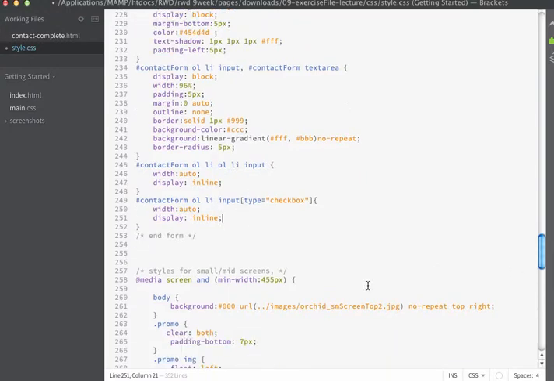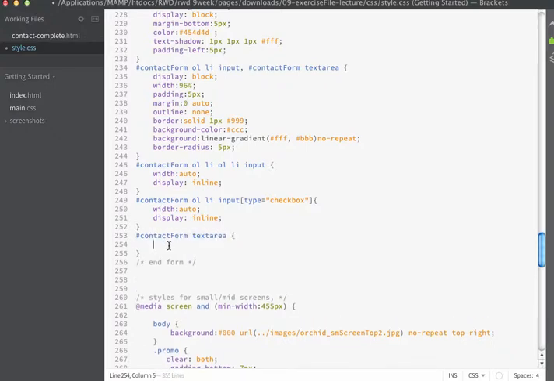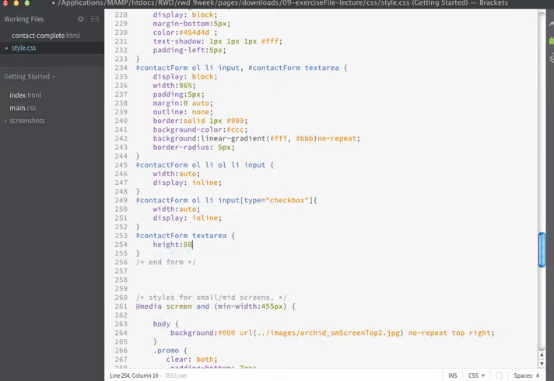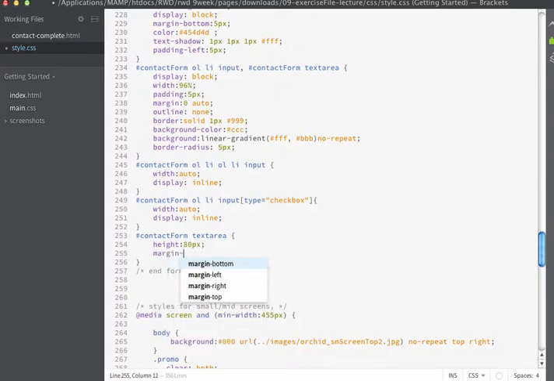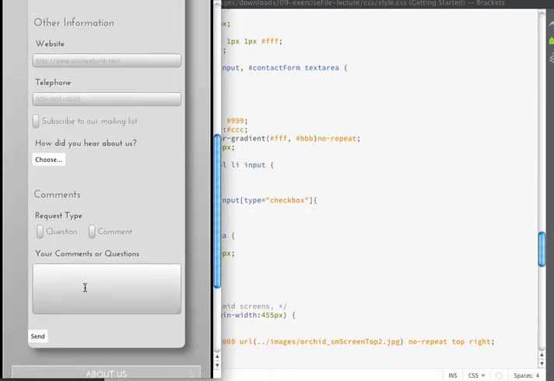And then let's make a more specific selector for our textarea. For the textarea field, we're going to set the height to 80 pixels. And we're going to set the margin on the bottom to 20 pixels just to add a little bit of spacing between the textarea box and the things that follow it. So if we save and we look in our browser, you can see that now this has a little bit more height to it. There's some spacing between the send button and this particular item right here.